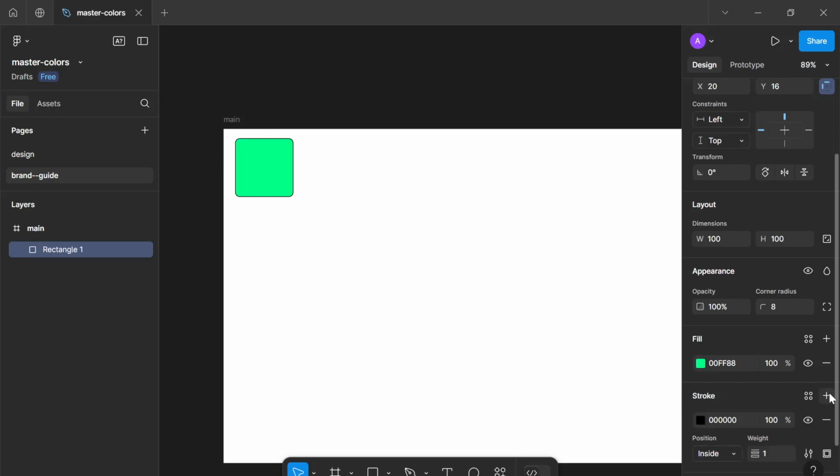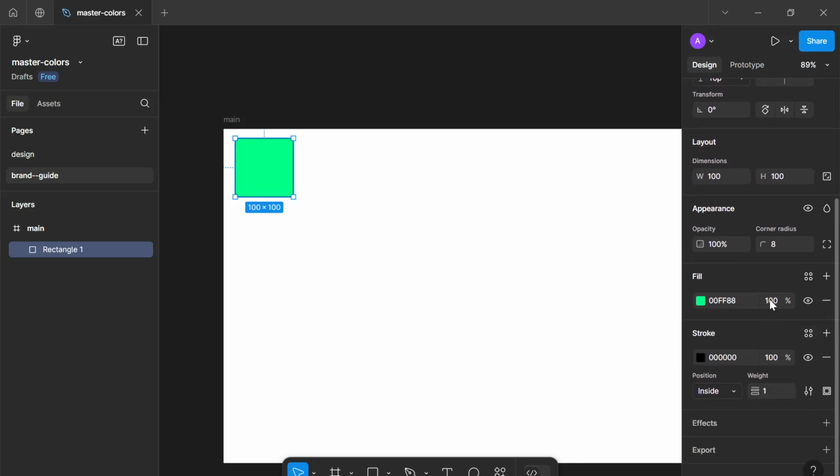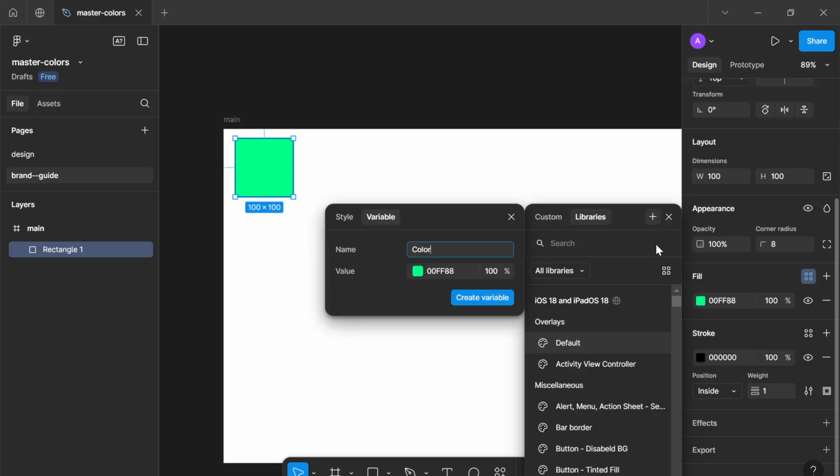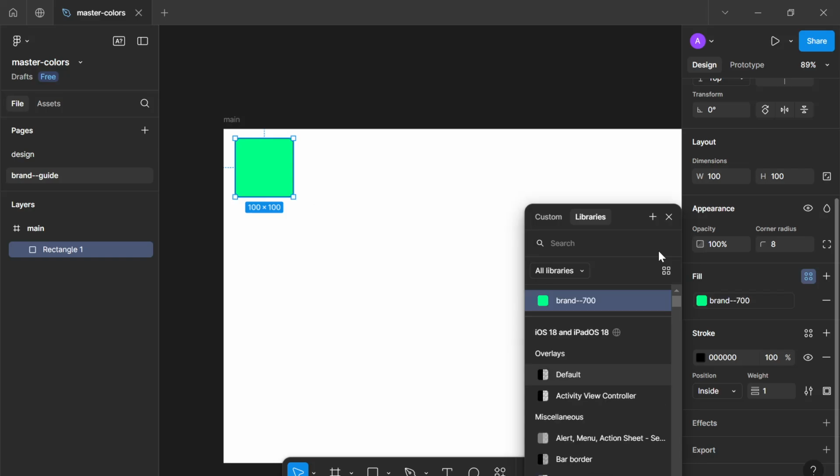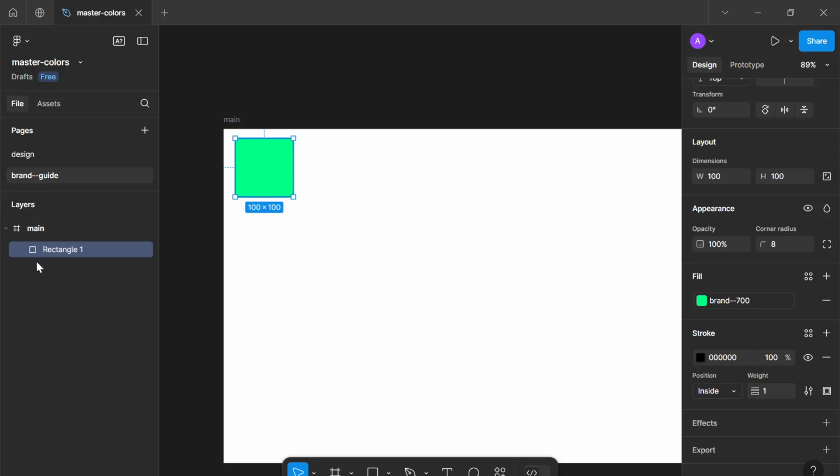Since it's light, we can just make it in a border. So I'm going to add this to our color palette. We can say brand, and this is pretty light, so I'm going to say brand 700. 700 just means how light it is. This is a convention I like to use. So we have this color, okay?